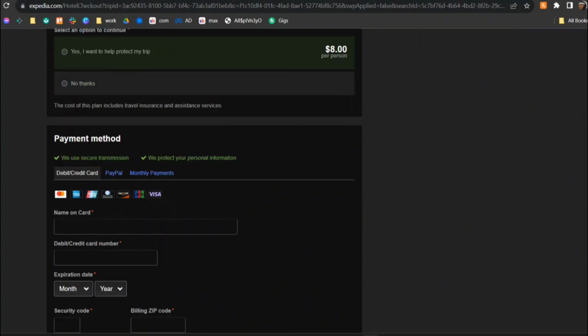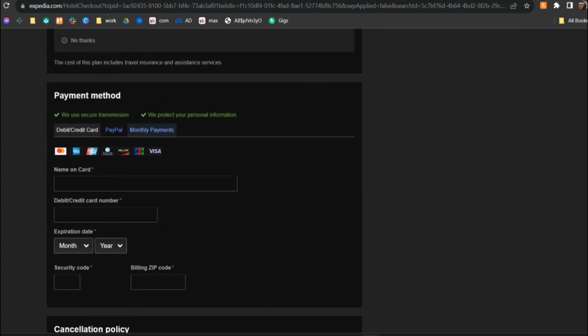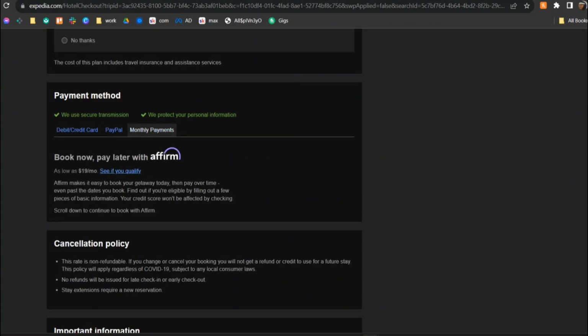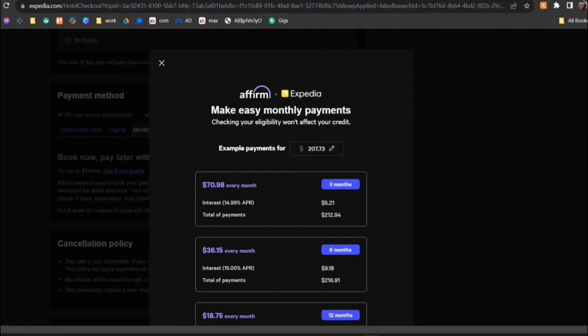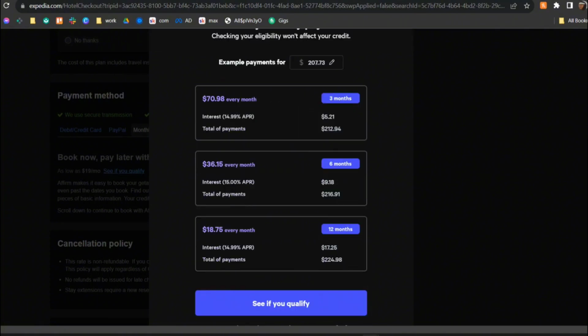But if that is not available, then you're going to click on monthly payments, and then you're going to click on see if you qualify. From there, you can see that they have different options like this every month, and there will be 12 months, this every month, and so on. So you're going to click on see if you qualify.